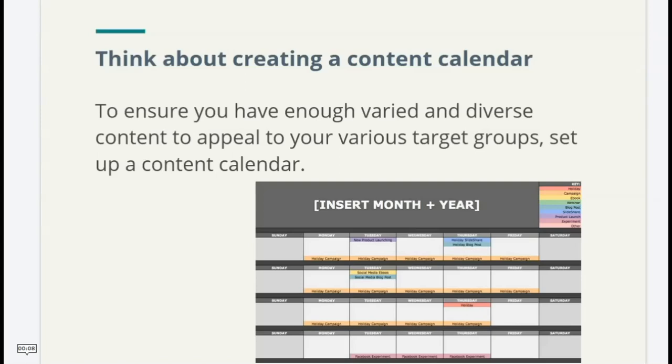To ensure you have enough varied and diverse content to appeal to your various target groups, set up a content calendar. There are many content or editorial calendar templates online, but a basic content calendar should contain a weekly or monthly overview of the content you're planning to post, an overview of how you're going to share this content. Will you post it in a group in full, or as a new topic, or as a resource on settlenet.org that you will then link into a new topic, maybe even as an event?